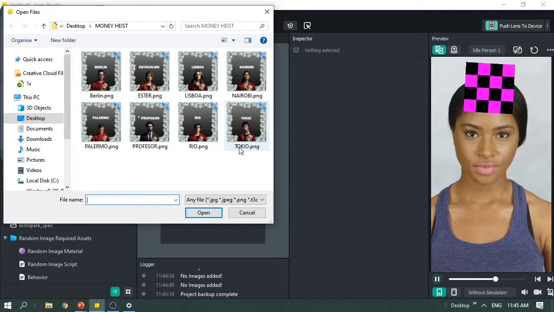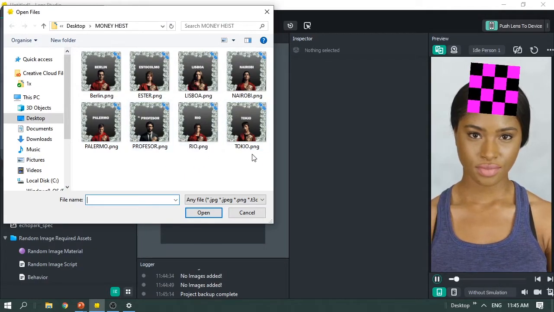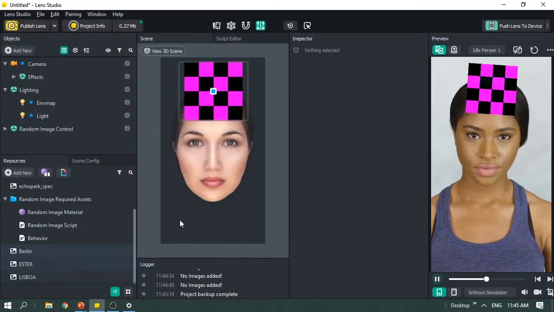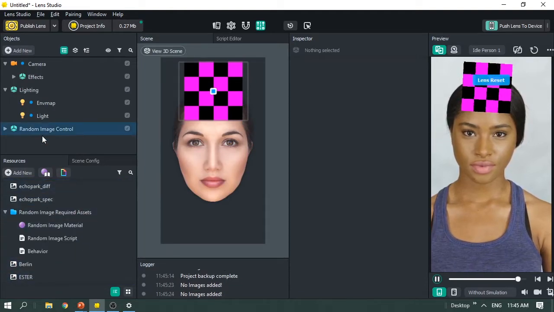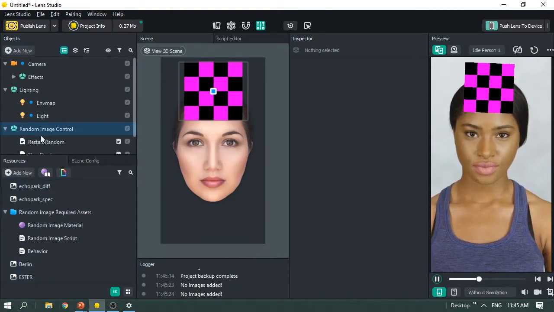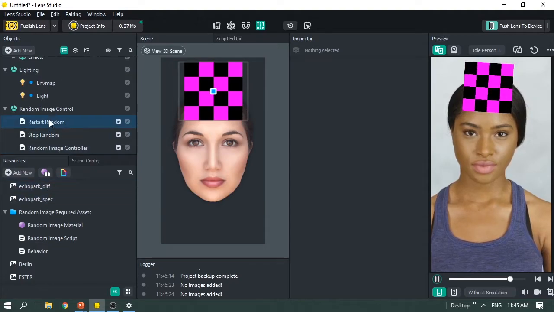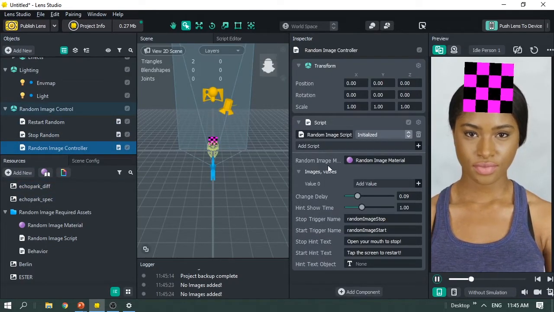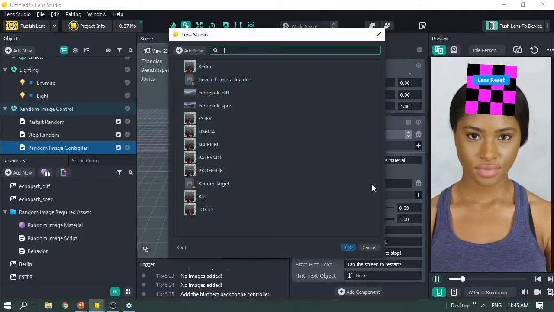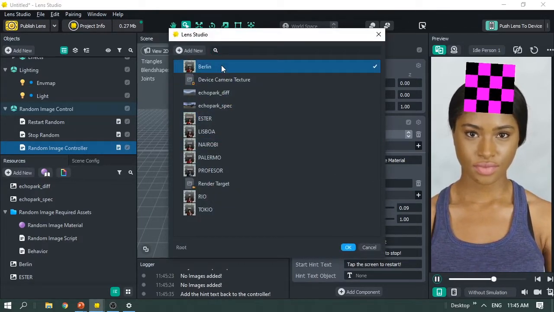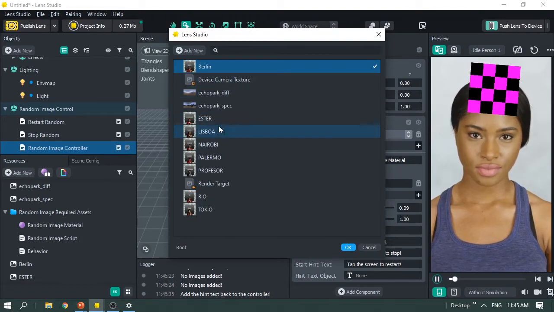So I have a few characters from Money Heist, so I'm going to just use all of these. Now since I already have all these, what I'm going to do is basically fill the random image controller's images. So I'm going to change these values. I'm going to click on this, and I'm going to just select all of these.